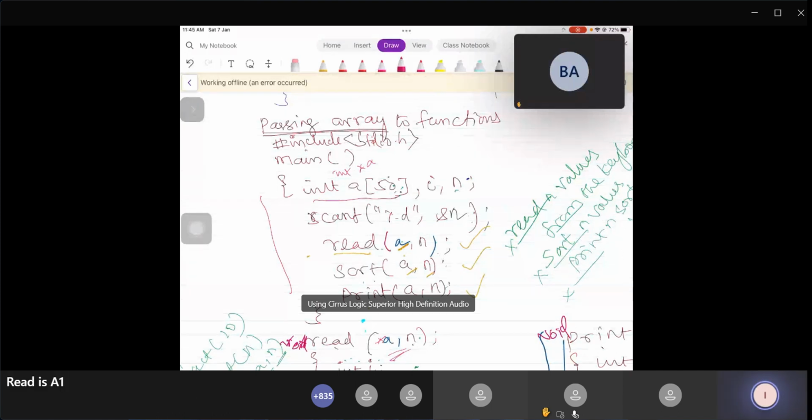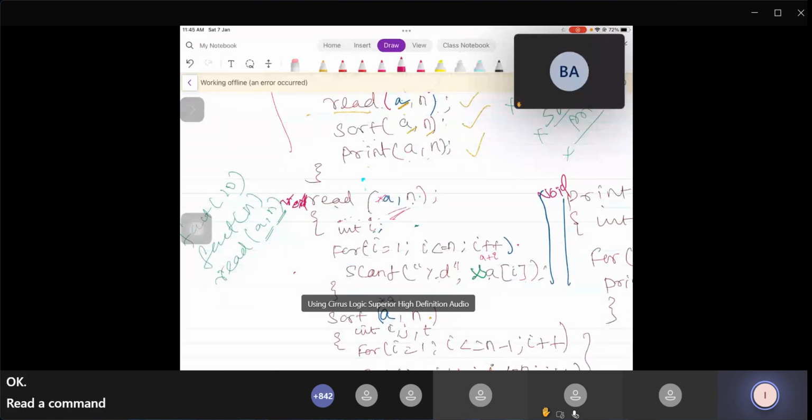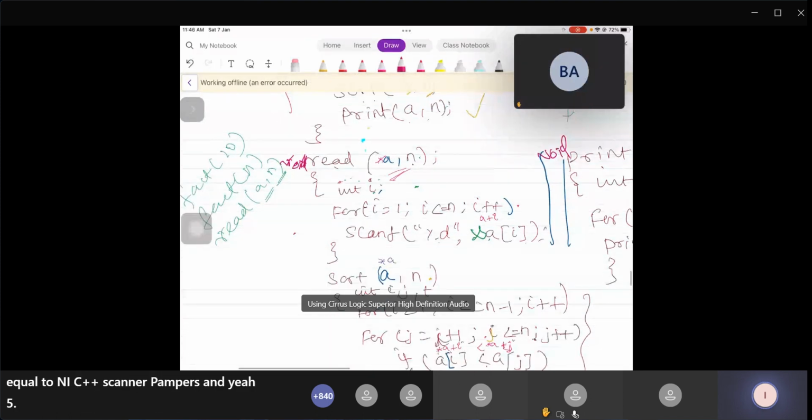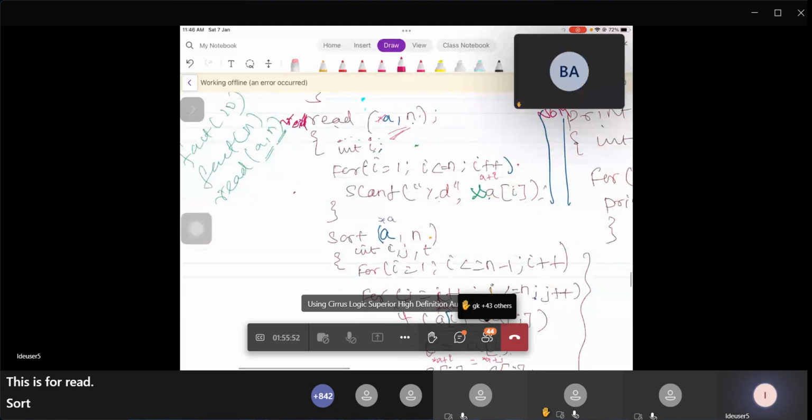Read is one function, sort is another function, print is another function. The name of the array variable and the size of the array variable: a, n. Here a is the name of the array and n is the size. Read a, n: for i is equal to 1, i less than or equal to n, i plus plus, scanf of ampersand a of i. This is for read. Sort a, n.